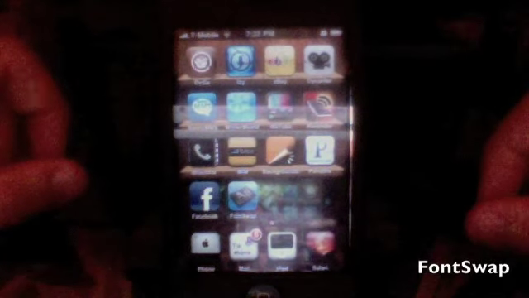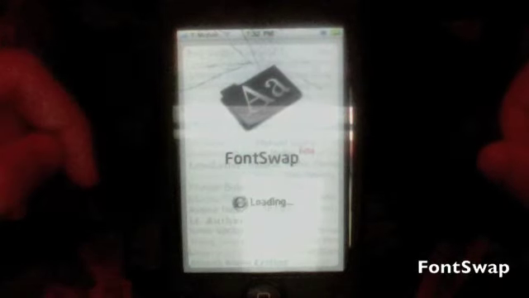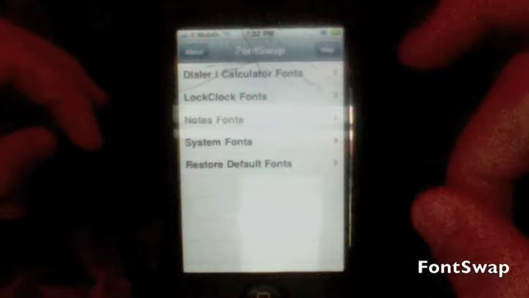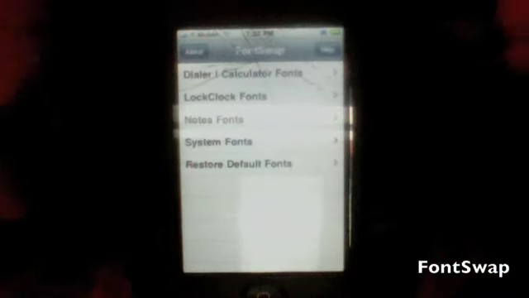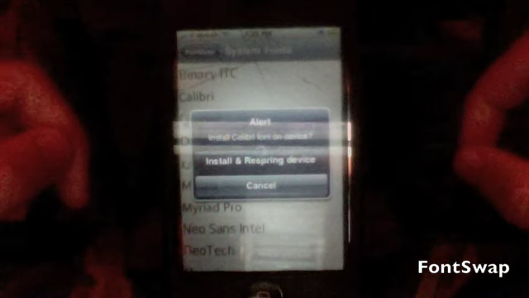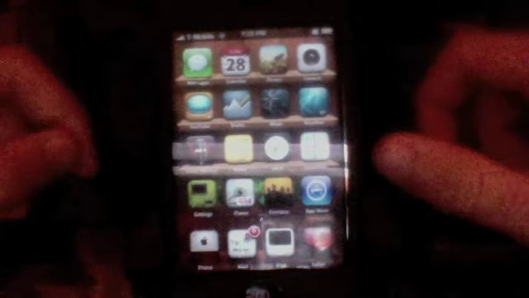So the last app is FontSwap. This allows you to pretty much change all your fonts, dialer, calculator and stuff, and it shows you which ones. Let's do system fonts. Downloading missing previews. I'm just going to pick a random one because we don't have a lot of time left. Install and restart Spring. Great. I might cut the video just because all our fonts are different, the writings are different, and that's it.